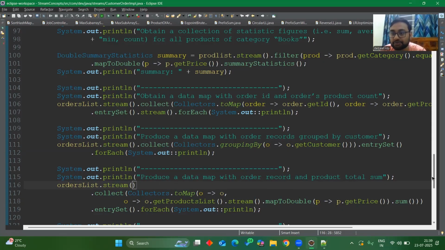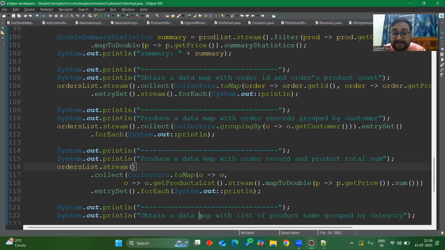Now let's understand the next question. This one is very important. Obtain a data map with a list of product names grouped by category. So we have to group orders, group products based upon the category, and then we have to calculate a data map. Okay, so a list of product names. So what are the product names grouped by category? So the baby group category, and how many products belong to that particular category. So we have to map them. Okay, group category, then products. Second group category, then list of products. Like that we have to map.